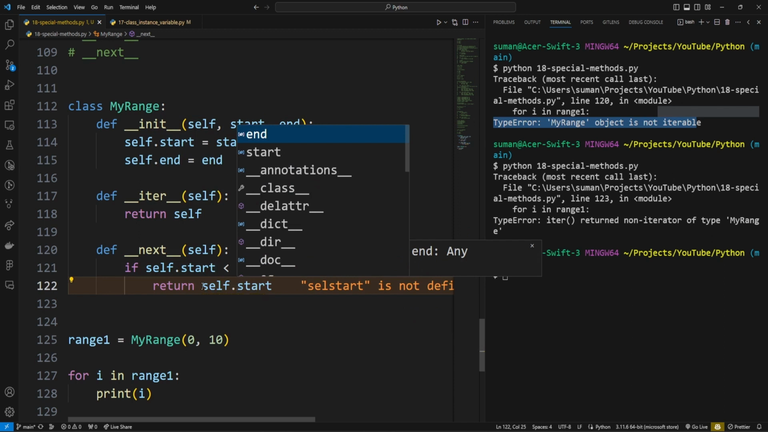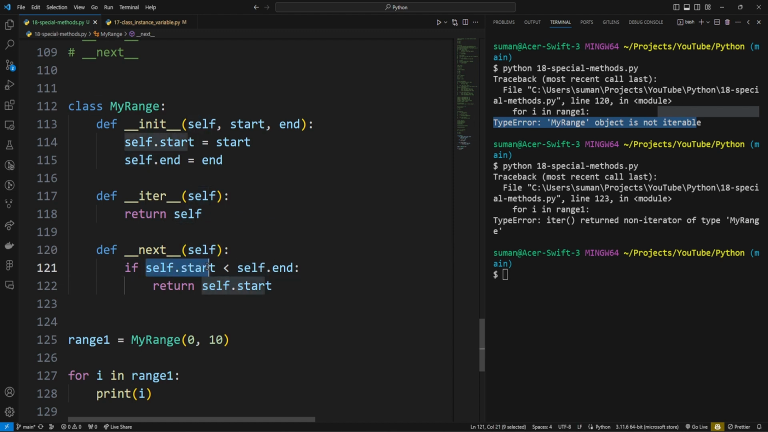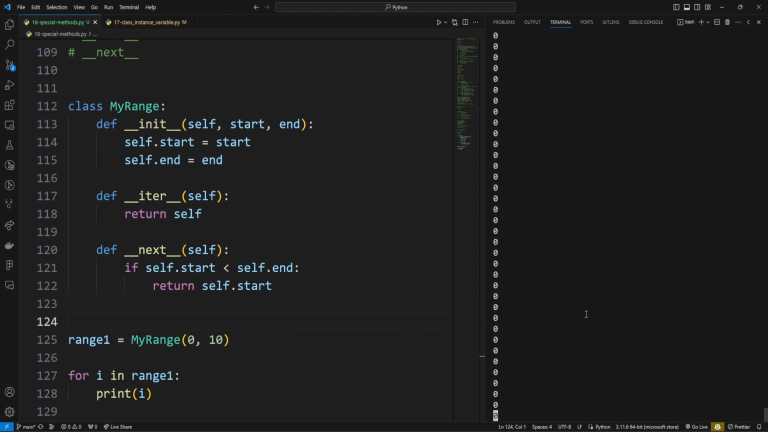Now what will happen? When you call next, meaning when you start looking into the instance, it will say okay, we have self.start, and it will go up to this. But what happens if you run this now? Let's run this and see. It starts printing 0 and keeps going. It's an infinite loop. Let's cancel this.